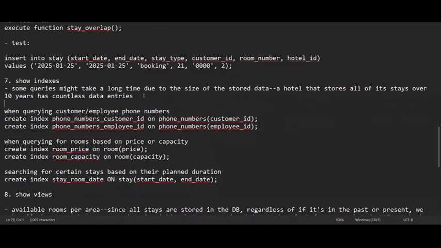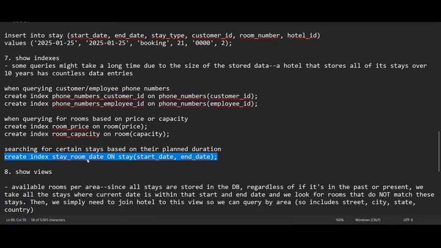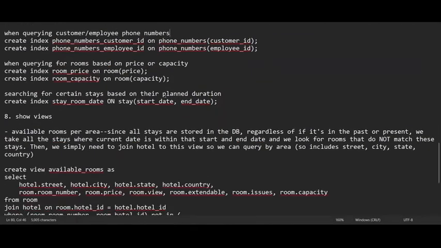Number 7 is to show indexes. So those queries I did earlier, those might take a long time because of the size of the stored data, especially because the hotel stores the data forever, even after the stay. So for example, the ones I did earlier I want to do first. Querying rooms based off of price. So I just create an index for price, for capacity as well maybe. And for planned duration, there's another index. You could also maybe be a customer, or be an employee rather, who is querying for phone numbers. So you can make an index for that as well.